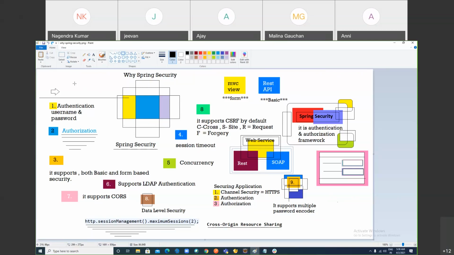When I was a beginner, I was not able to understand form based and basic security. Form based means you are sending username and password as a form. In Spring Security, you can use form-based security as well as basic. Basic means you are not using a form. You are sending data as a REST API, so you send the username and password in the header, Base64 encoded, by converting and encoding it.